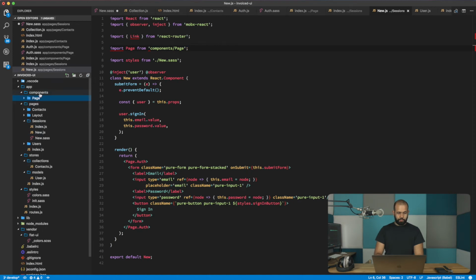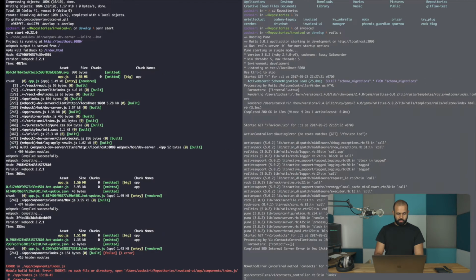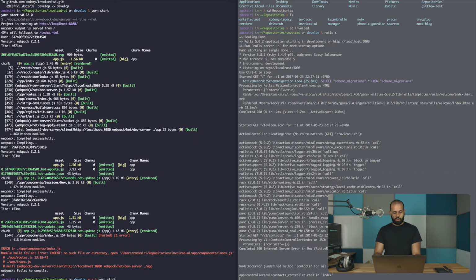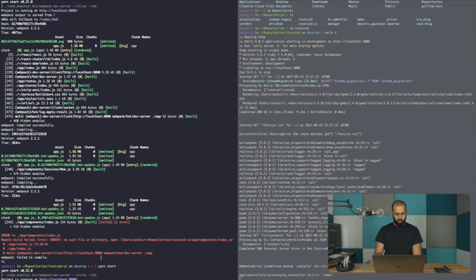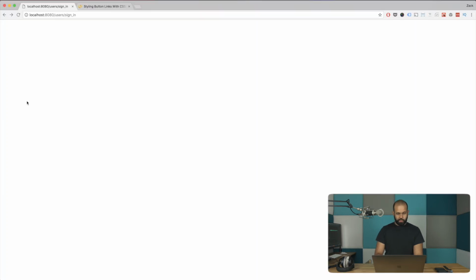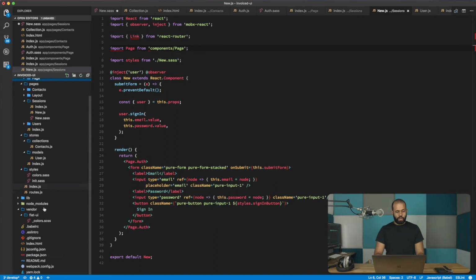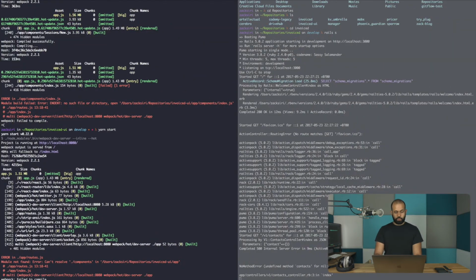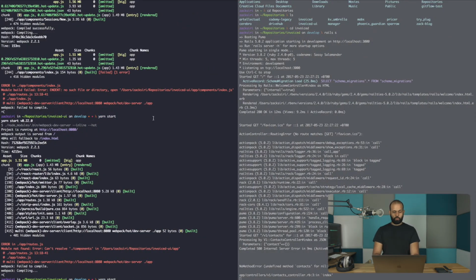So it says components. So I'm going to close this because I changed the directory structure. So I'm sure a lot of things broke. So I'm just restarting my Webpack server here. Can't resolve components. So in my routes, I need to change all this to pages because we changed the structure. So let's see if that works.